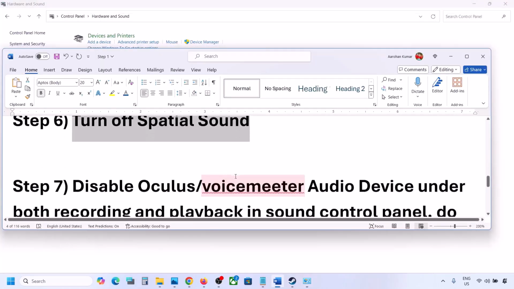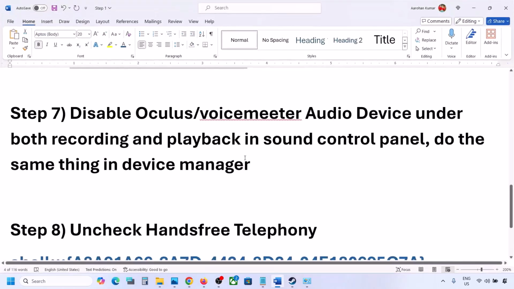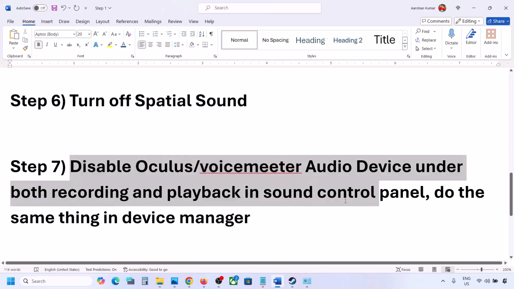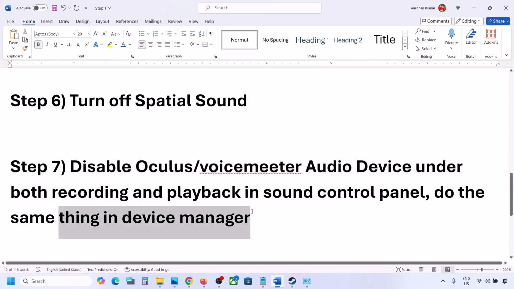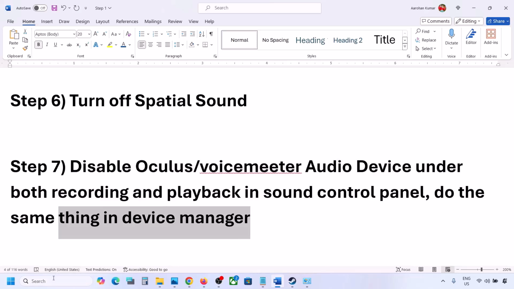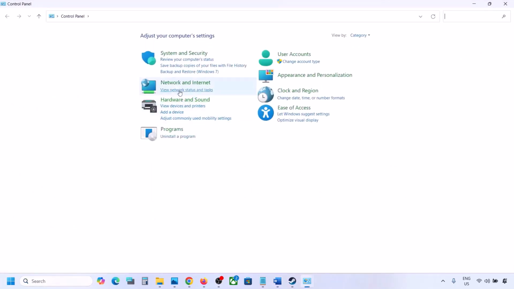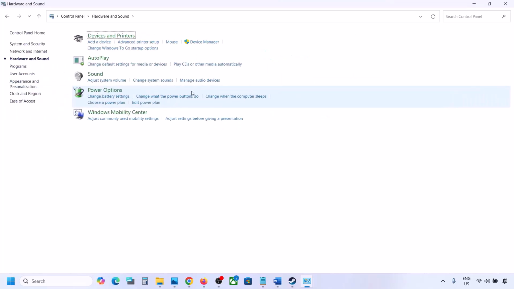Now the next step is, if you have applications like Oculus or voicemeeter or any other audio device, in that case you can disable it in the sound control panel and disable it in the device manager. Now again type in control panel in the Windows search box and then go to control panel, then go to hardware and sound and then go to sound.